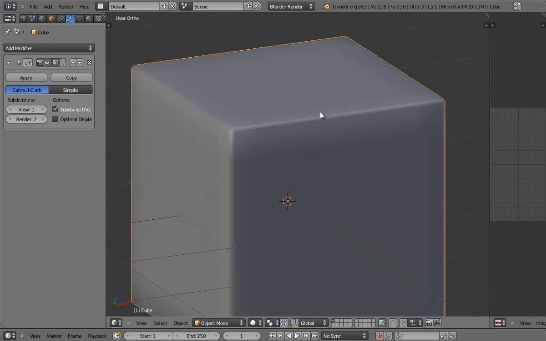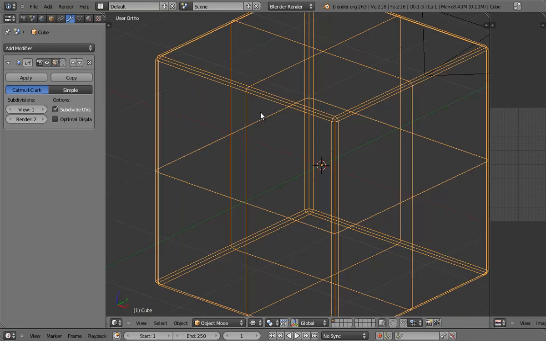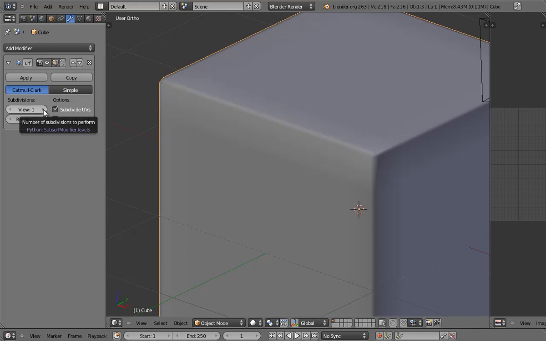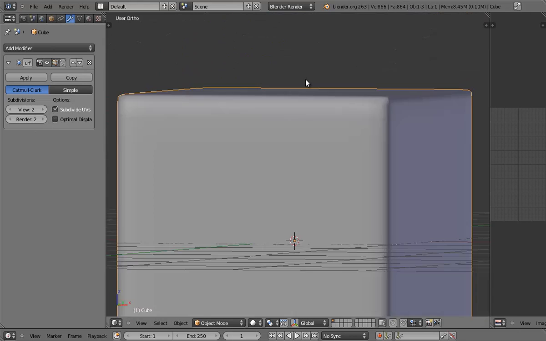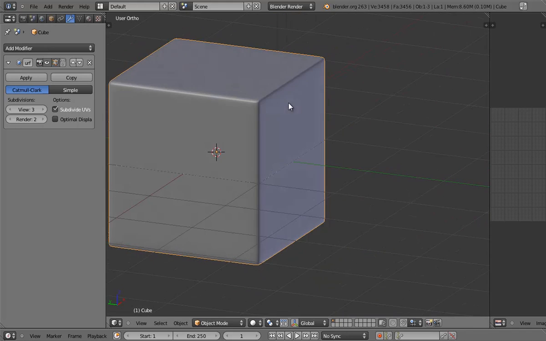Now you'll see some bad shading near the edges. That's just because the cube isn't as detailed as it should be. If you crank up the subsurf modifier to level 2, it looks better, and level 3, it looks perfect.